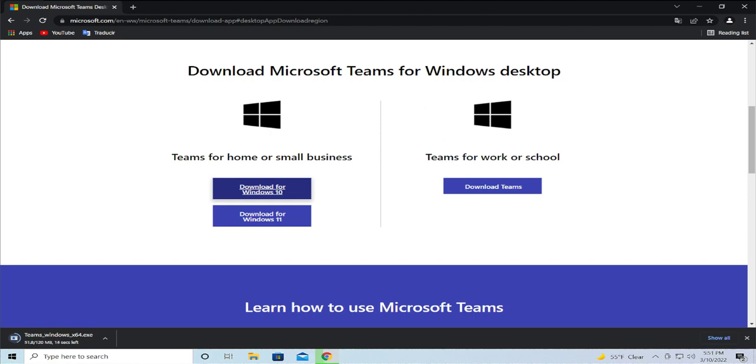Other option is Teams for work or school, for home, small business. Any version works fine. I try two options. I prefer home edition.